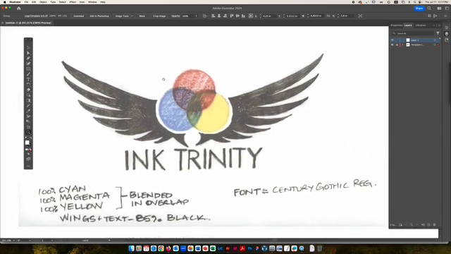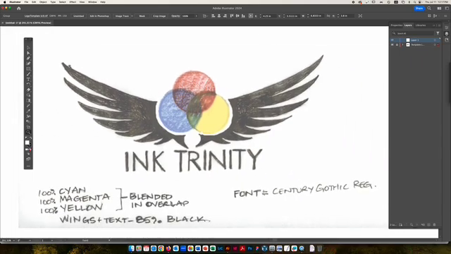All right, so first, I would create one of the wings, then copy, paste it, move it on the other side, and then go from there to the circles. As you can see, the circles are just CMY colors, and the wings are 85% black. Font is Century Gothic regular, okay? And the circles need to have a blend mode in overlay, but they also need to be Pathfinder, okay?